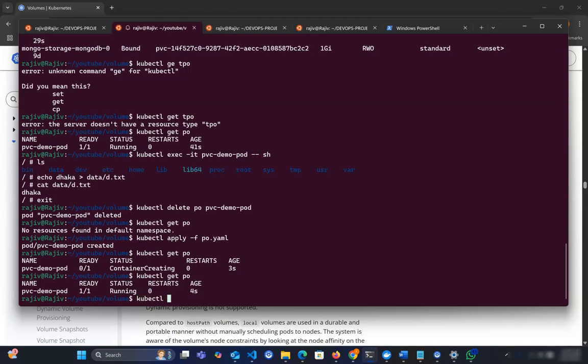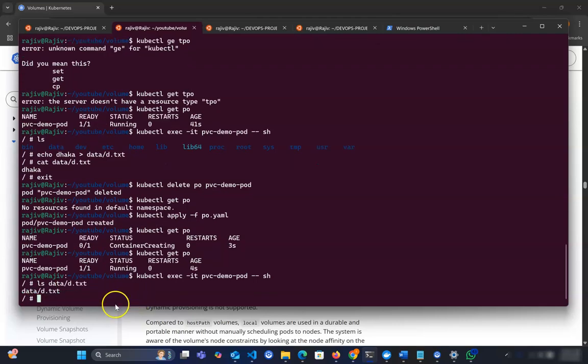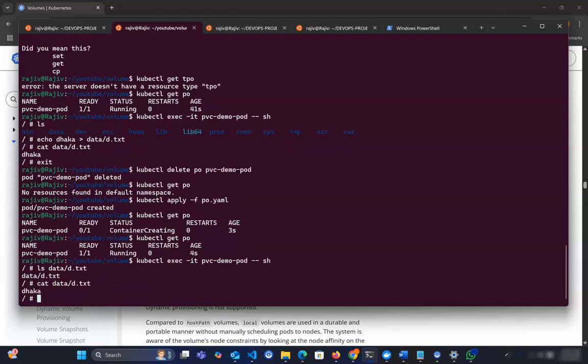So kubectl exec -it, the pod name is pvc-demo. ls data, you can see there is a file d.txt, and if we read this file, you can see our message is there. So basically this is how we can persist our data. If the container crashes, or we stop the container, the data will still remain alive. So we don't lose any data.